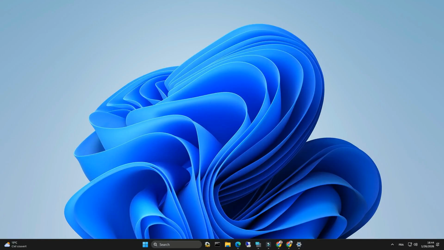Hi everyone! In this video, I'll show you how to make the taskbar transparent in Windows 11. If you're tired of the solid taskbar color and want to give your desktop a modern, stylish look, this method is perfect for you. Windows 11 doesn't include a built-in option to make the taskbar completely transparent, so we'll be using a third-party app to achieve this effect.